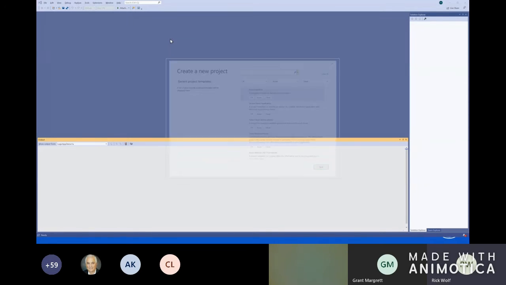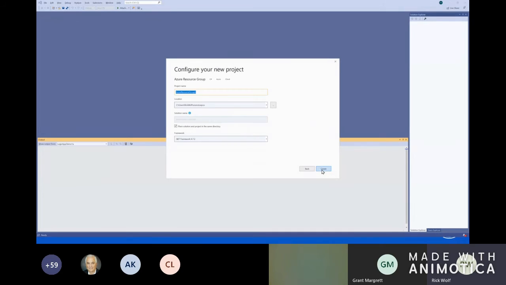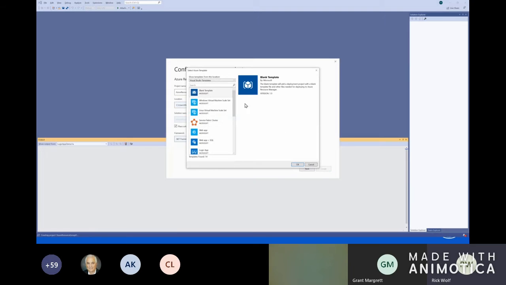and then we'll create a new project. We're going to create a new Azure Resource Group project. I've already got it pinned over here, so I'm going to click on Next. We'll take the default name, which is Azure Resource Group 6, where we want the source to be, etc. We'll just click Create. And then we'll pick the template that we want to create as part of our solution. So we want to pick the Logic App.